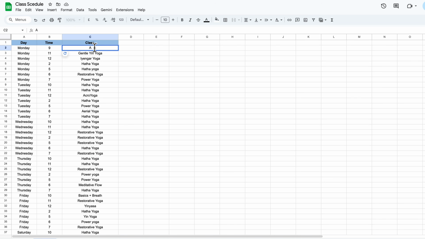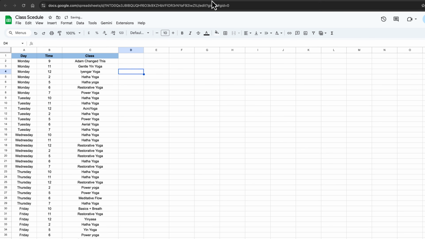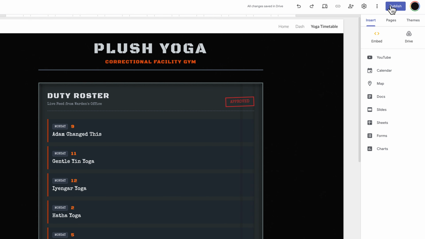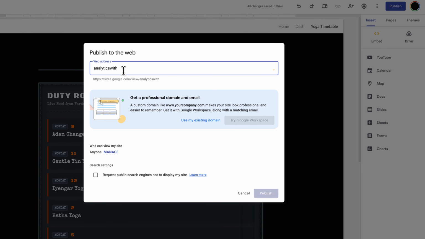I can go back into the sheet. I'm going to change the name of this class to Adam Changed This, and go back into my site. And when I refresh the site, you can see that this changes live in real time. So now I have a professionally designed timetable page, and I can change that in a Google Sheet. So I'm going to publish this to the web.